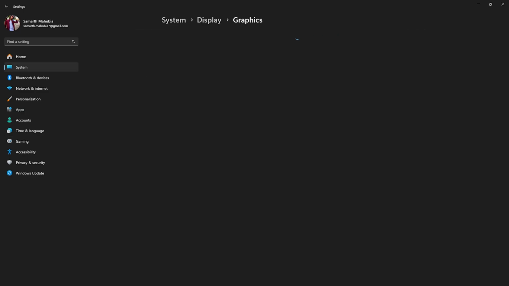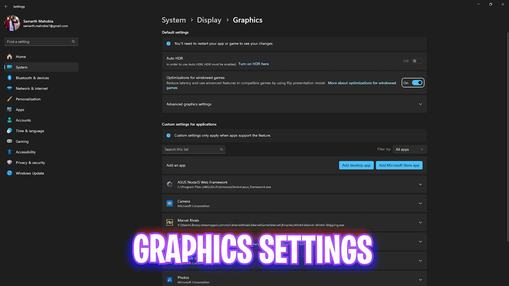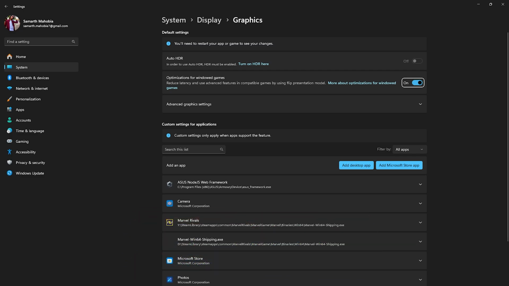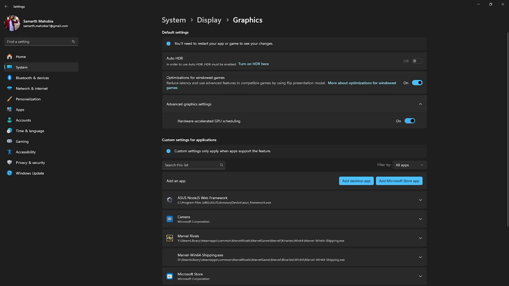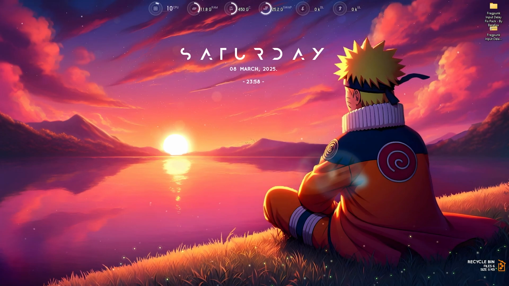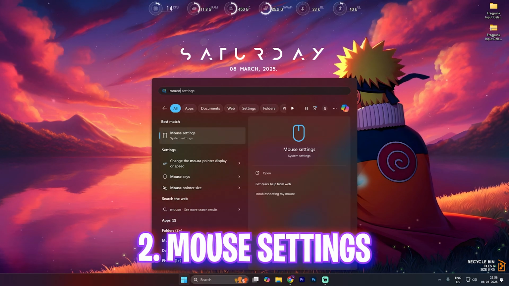Then head down to graphics settings over here, and then you'll find something called optimizations for windowed games, which you want to turn on because it will help you to reduce your latency and using advanced features by compatible games. Then head down to advanced graphics settings over here and enable hardware accelerated GPU scheduling. It will help you to render all of the graphic details using your GPU, which will help you to optimize your FPS.